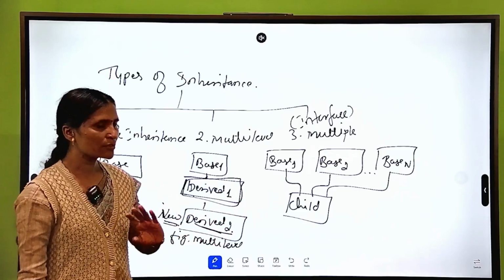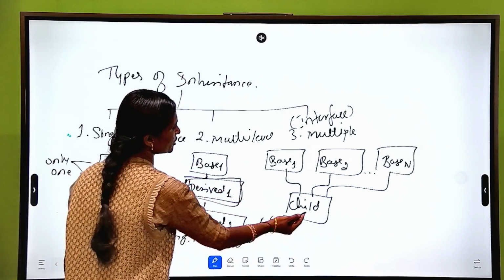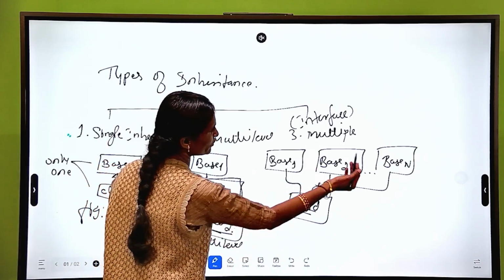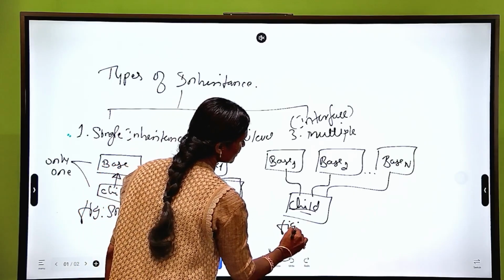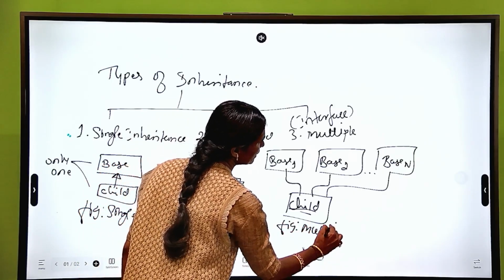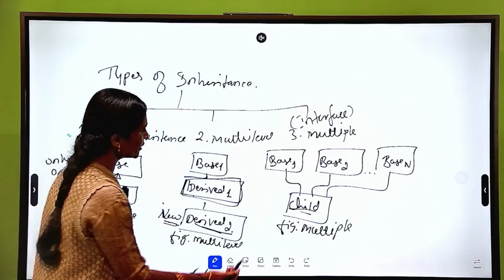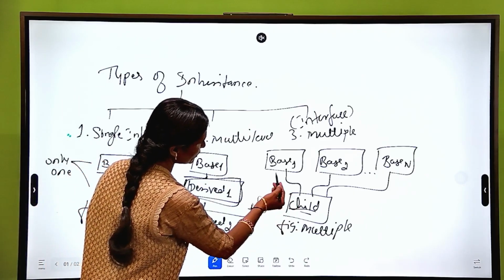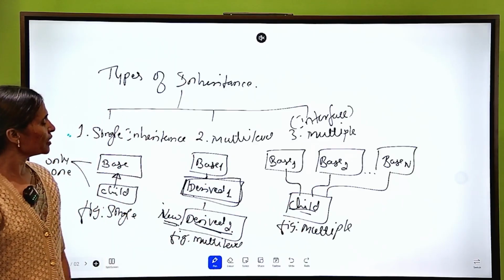So the parent is only one, that is father and mother, that leads to the single child, but it's not possible to take genes from more than one. That is how we are going to define multiple inheritance. Multiple inheritance is creating a single child by acquiring the properties from more than one base classes. That is called as multiple inheritance.